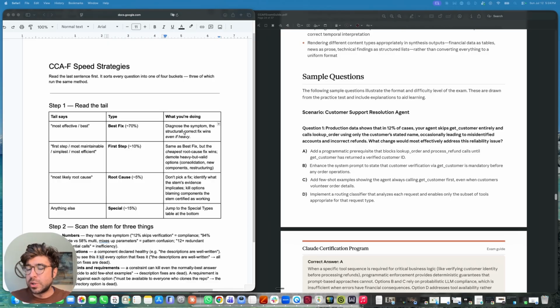And in these situations, what you're going to be doing is trying to diagnose the symptom, and then structurally, you're going to pick the correct fix, even if it's something that's very heavy. The second kind of question you're going to encounter is a first step kind of question. And what you're going to find here is going to include language such as first step, most maintainable, simplest, most efficient. It may even say something like most effective first step. If it says that, it's still a first step question.